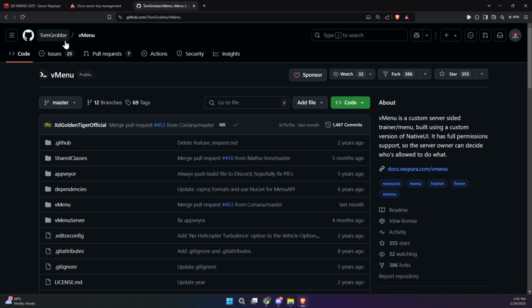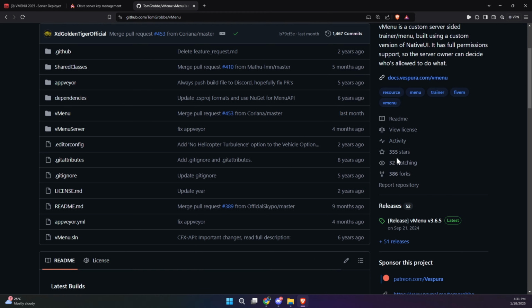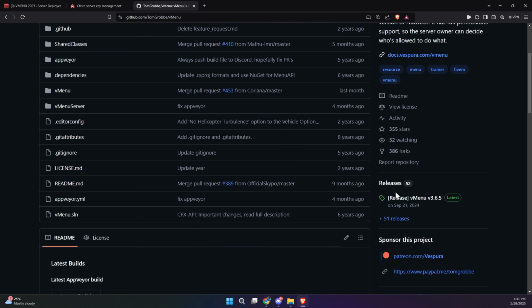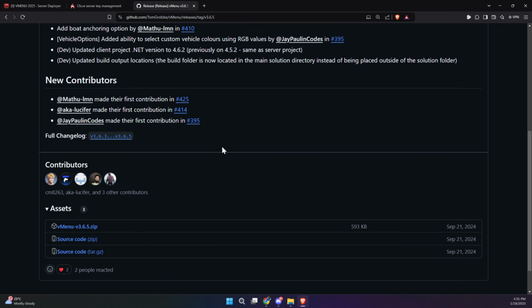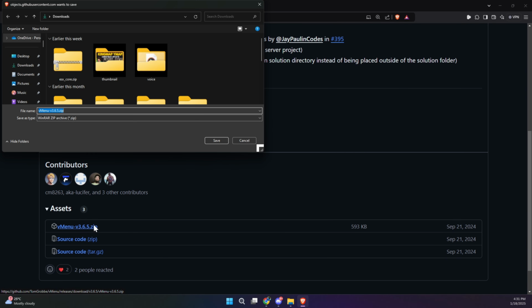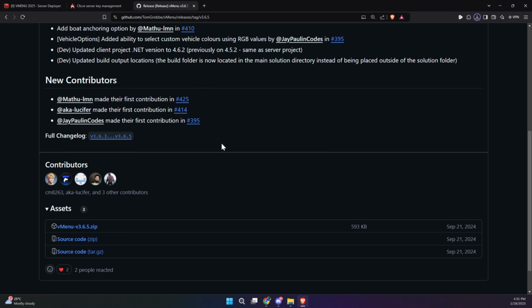Visit the GitHub page for vMenu. The link is provided in the description. Once on the page, scroll to the Releases section located at the bottom right and download the vMenu zip package from there. This will serve as the foundation for adding administrative and customization features to your server.